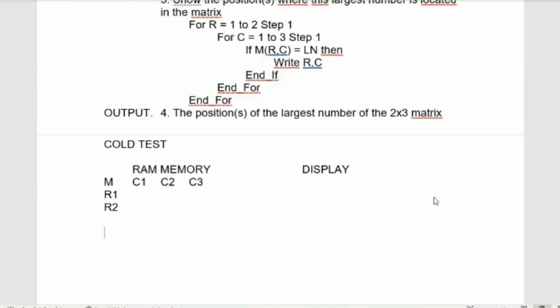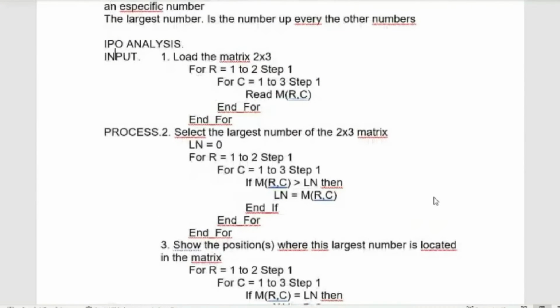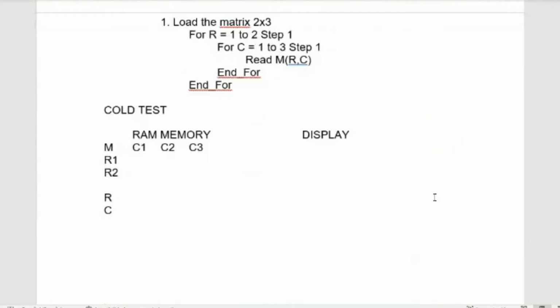And also we have some variables, R for the rows and C for the columns. These are the names I chose. You can choose any other name. Okay? So I'm going to copy the first step, only because I think it is very easy for you to understand this concept. This is the step number 1. Load the 2 by 3 matrix.